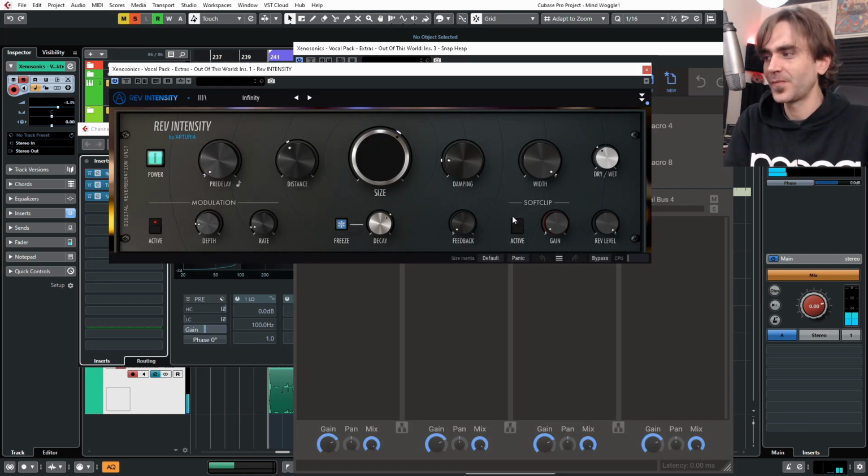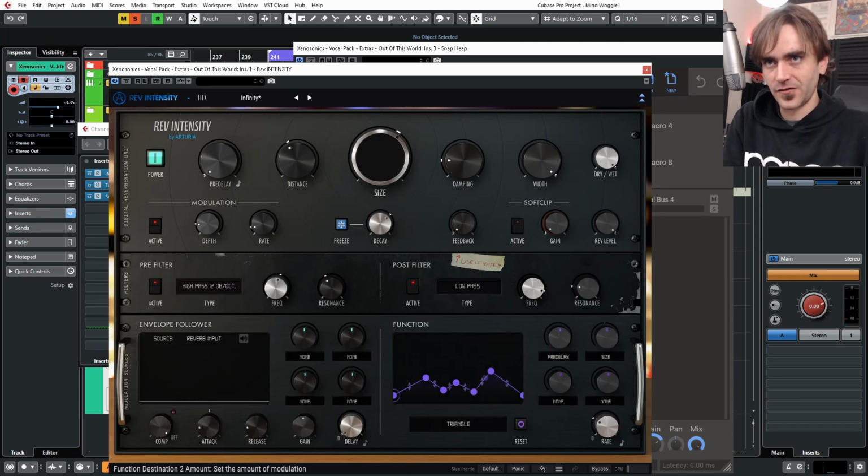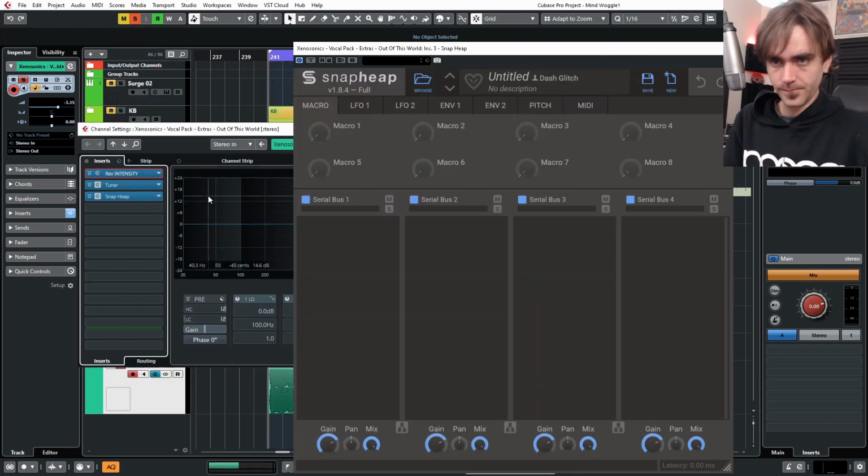So what I like to do is find out what sort of pitch the sound is. So what I'll do is I'll enable a reverb, and I'll put it onto huge maximum settings, large decay, large size, and dry wet on full. And then I'll put a tuner afterwards.